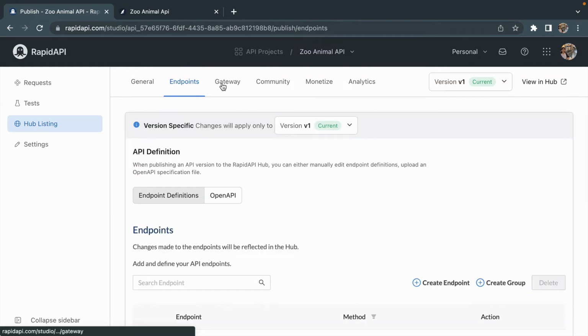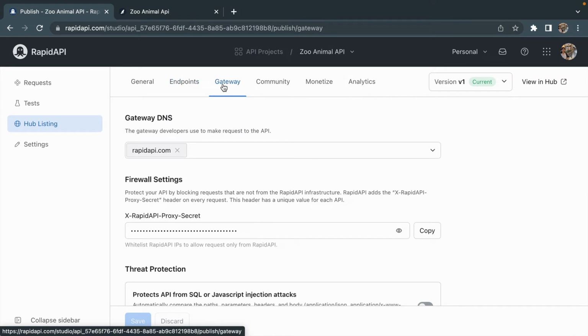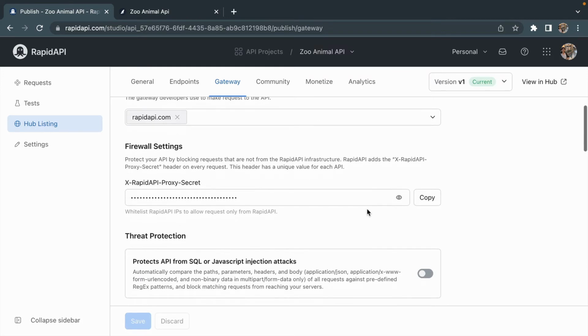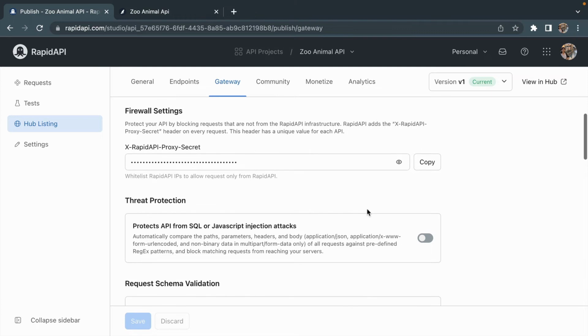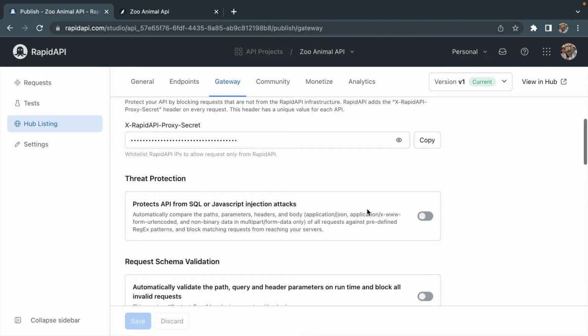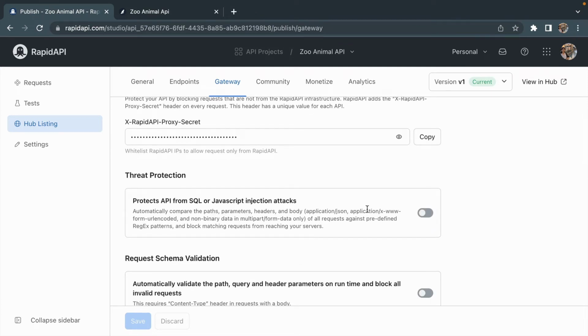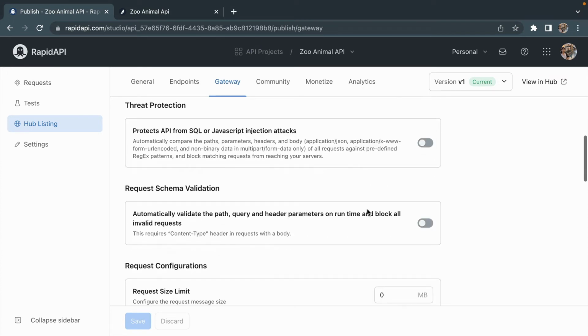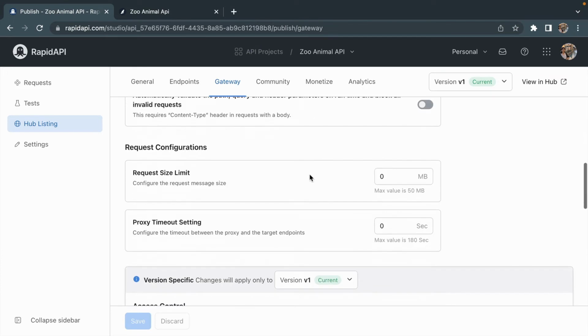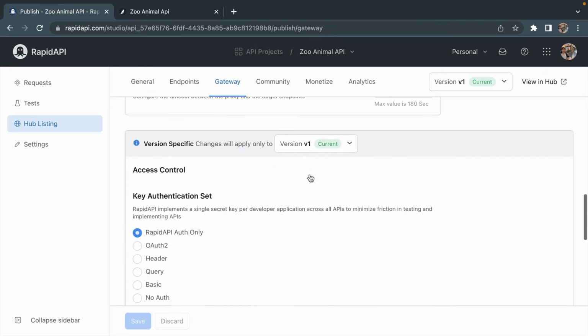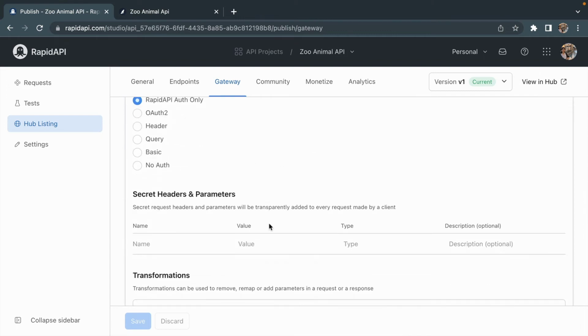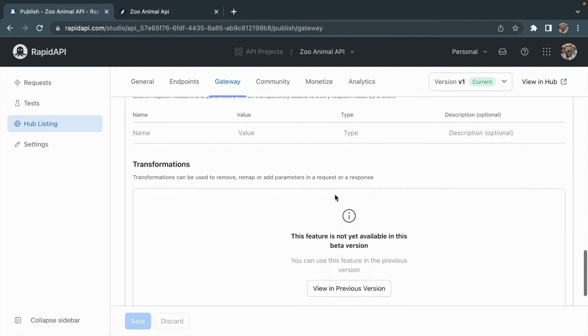After adding the endpoints, the next is the gateway tab. RapidAPI Studio is full of features that help you secure your APIs. Its prevention against SQL and JavaScript injection attacks feature can automatically compare the paths, parameters, header, and body of all requests against predefined regex patterns. It then blocks the matching request from reaching the server. In this tab, you can secure your API. You can even provide all your secret headers and parameters in this tab.